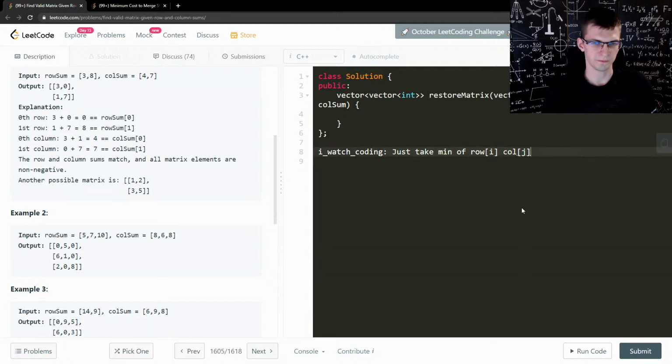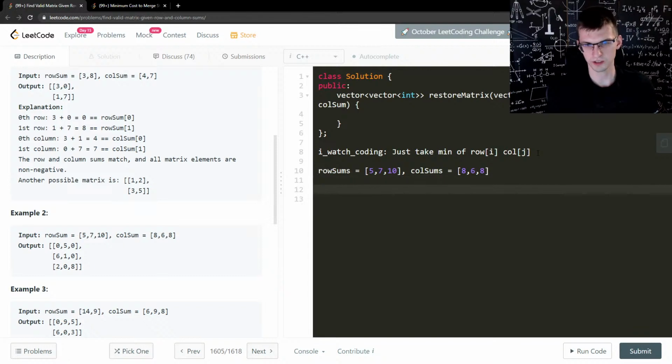Let's investigate this idea. Take the minimum of rows and columns, or take the minimum of row of i and col of j. What? I'm now thinking if I understand the problem correctly. But if I correctly understand exactly this idea, then for 5, 7, 10, row sums is this, col sums is 8, 6, 8. And you need to create a matrix of size 3 by 3.